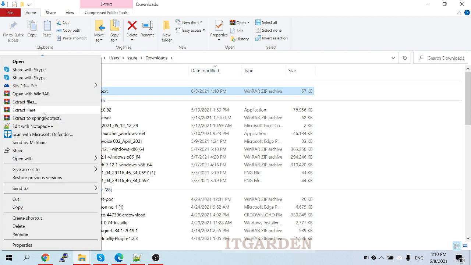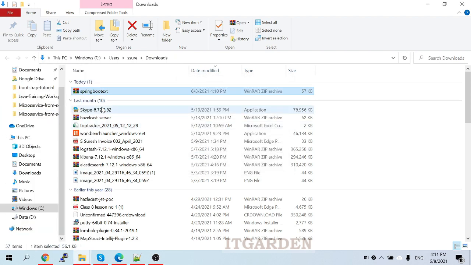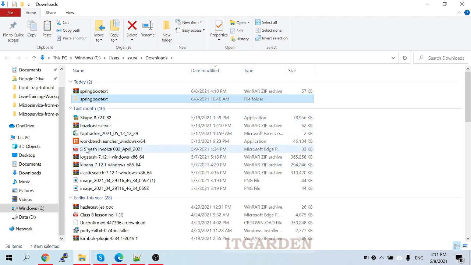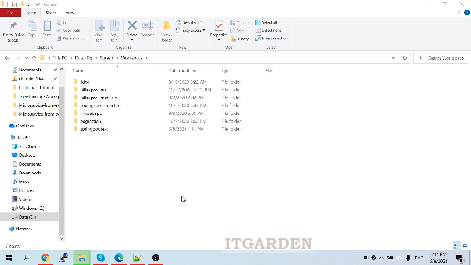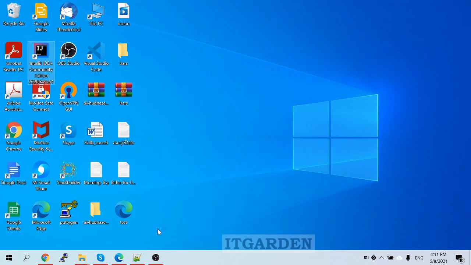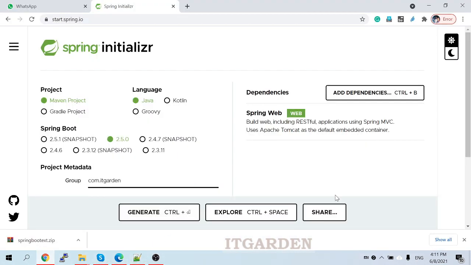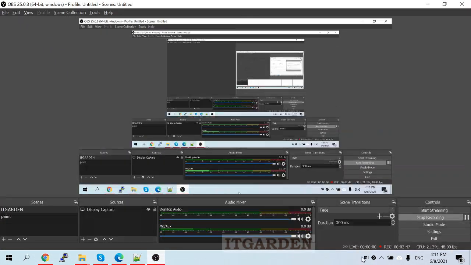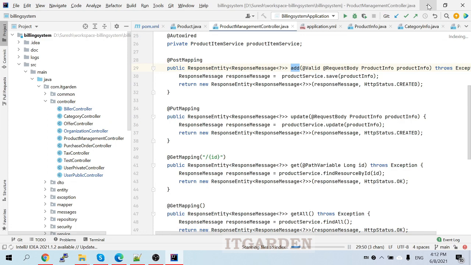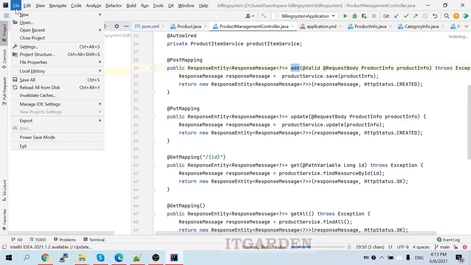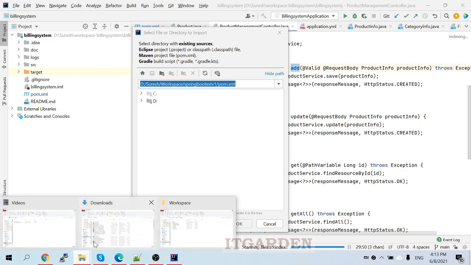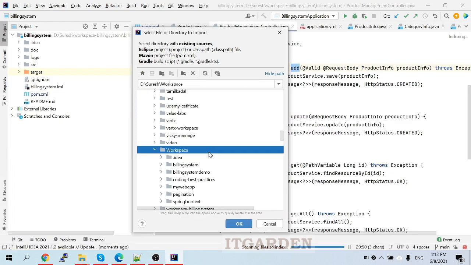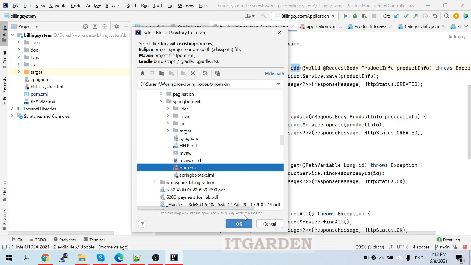I'm extracting this. Just I'm copying this to my workspace. Just I'm placing it here. I'll just import this now. Let me open IntelliJ. Okay, let me import my project, new project from existing source. This is the path I have, right? Just copy that. Select this.